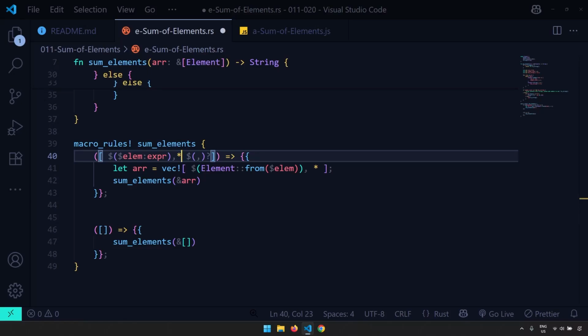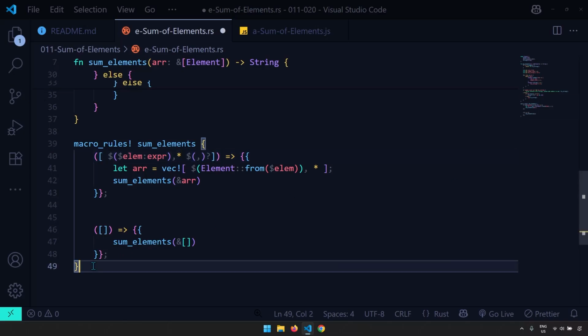So let's go, our macro is sort of completed. Let's go over this one more time, just to make sure that we're all on the same page. We specified a macro, the name of the macro is sum elements. The first case was if we accepted an empty array, or an empty vector, we basically pass that to our sum elements function. So we invoke the function right here.